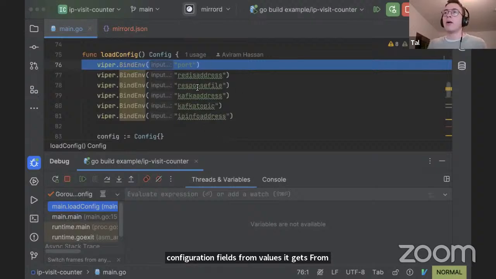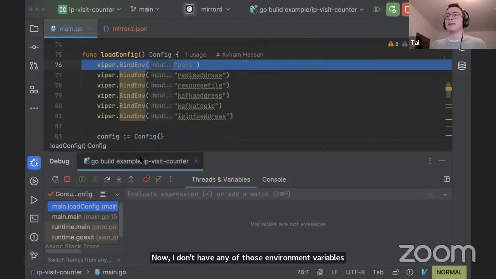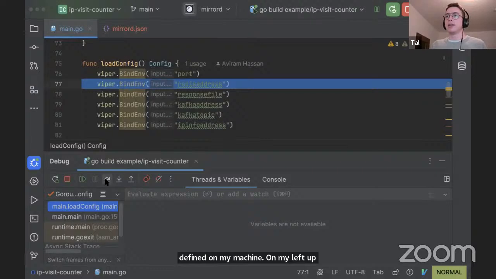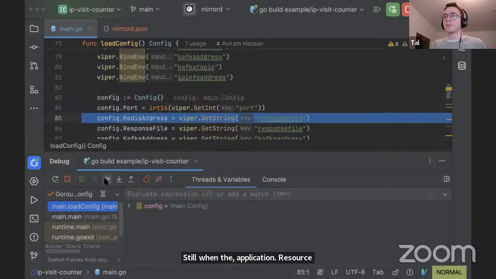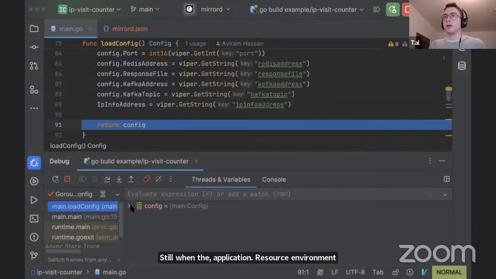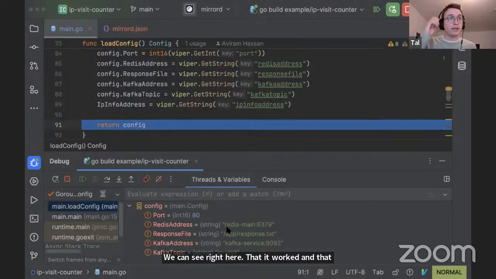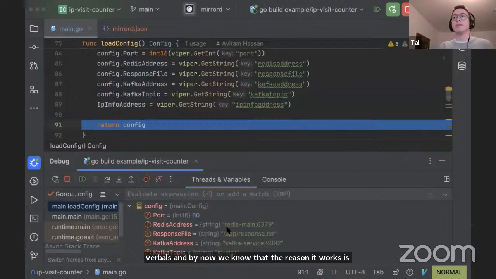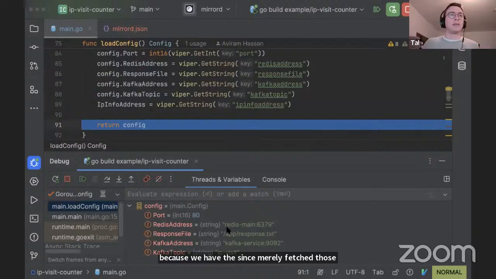Now, I don't have any of those environment variables defined on my machine, on my laptop, but still when the application reads those environment variables, we can see right here that it worked, and the application got values from those environment variables. And by now, we know that the reason it worked is because behind the scenes, MetalBear fetched those environment variables from the target in the cluster and made them transparently available to the application that is running right here on my machine. Okay.